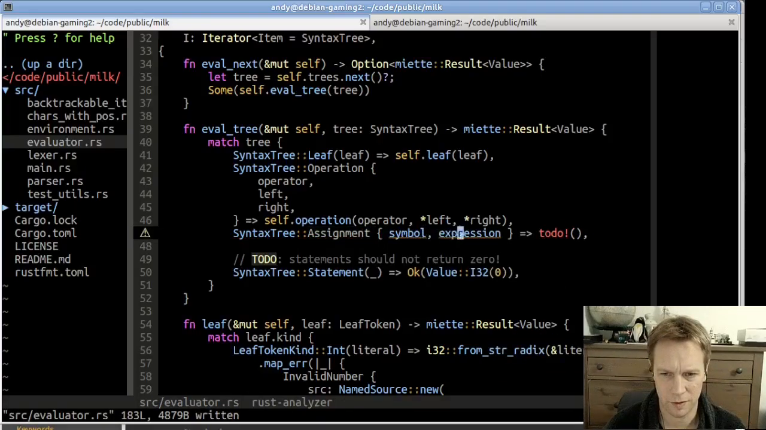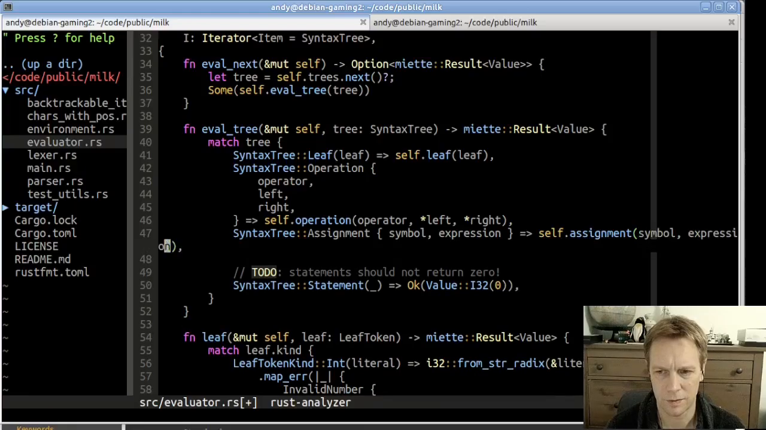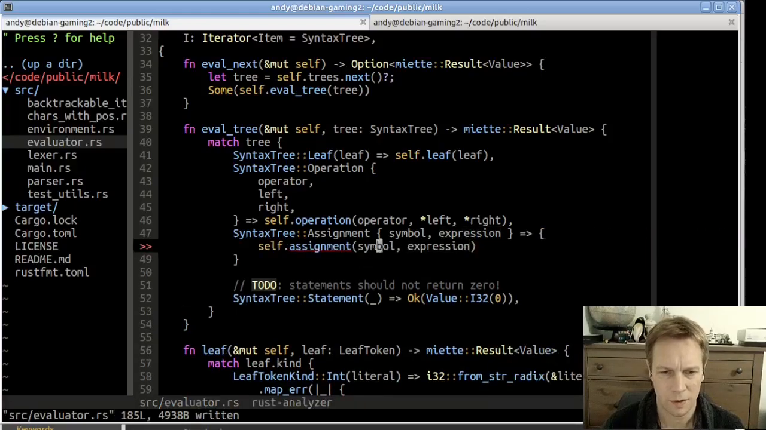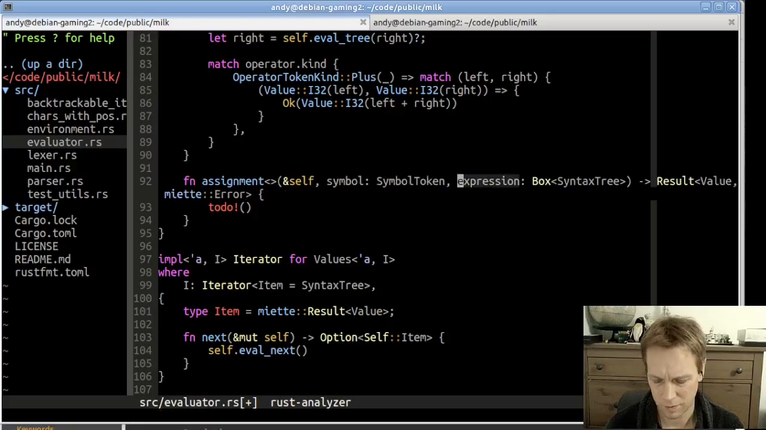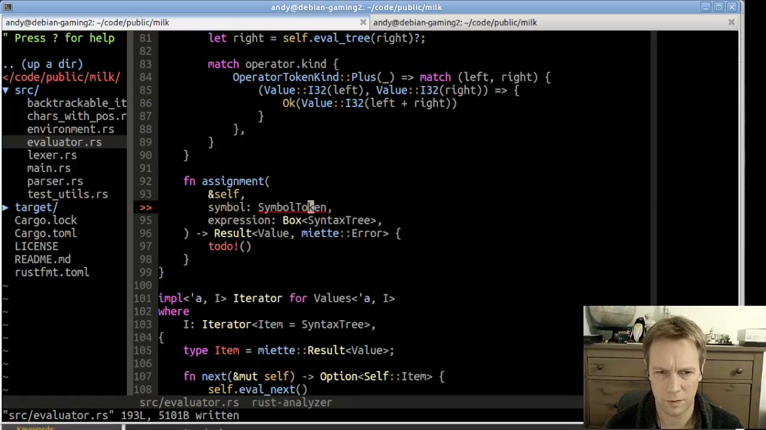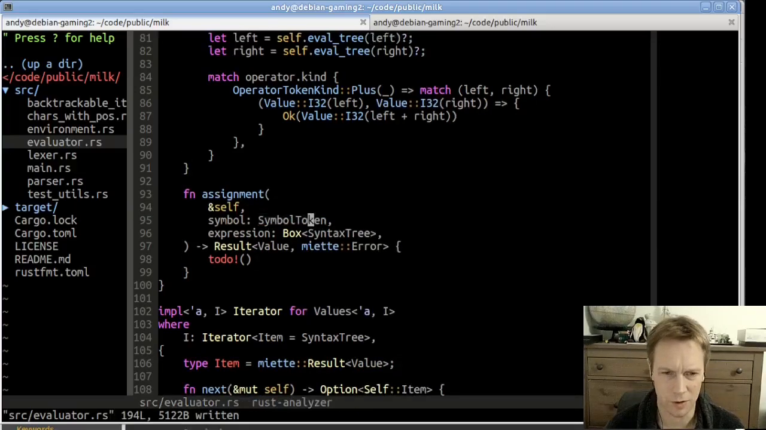So let's write a method called assignment, I guess, which takes in the information that we've just pulled out and does something clever. So what does it do? It takes in a symbol token and a syntax tree, which is for some reason boxed.